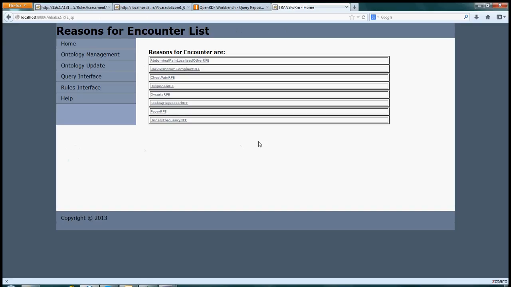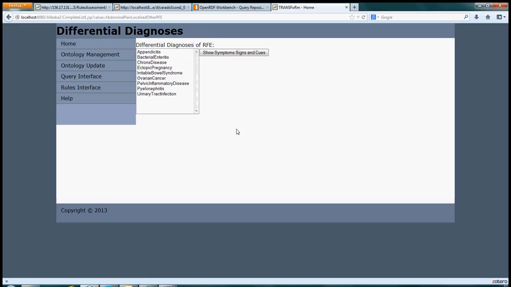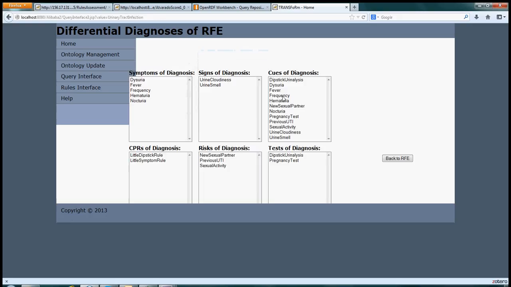So in this case, we can see our reasons for encounter. If I choose a particular reason for encounter, we can get our list of differentials to consider, and then I can show the various underlying signs, symptoms, cues, CPRs, risks and tests. So these are just some simple queries calling our web-based service, and that concludes our demo of Work Package 4.